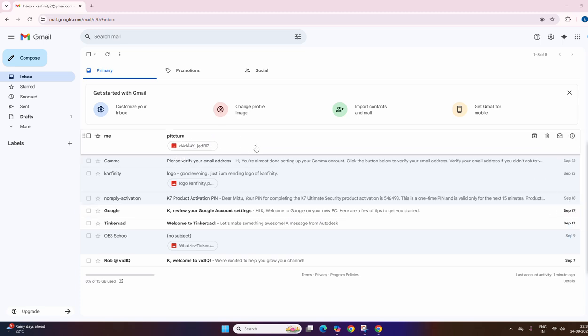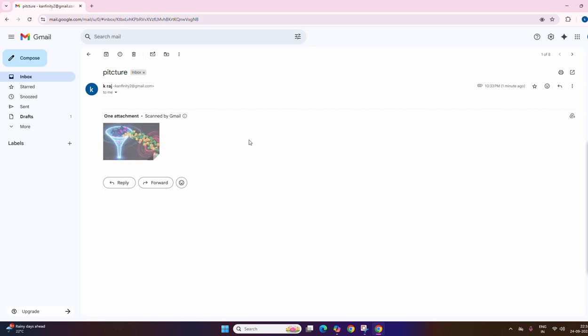Once you receive that mail, just click on that mail. Once you click on that mail, the mail is going to open like this. It shows who you have received it from, and what the attachment is. The subject is here, the subject I have given as picture. The address it was sent from is shown here, along with the subject, the content, and the attachment they have attached to the mail.